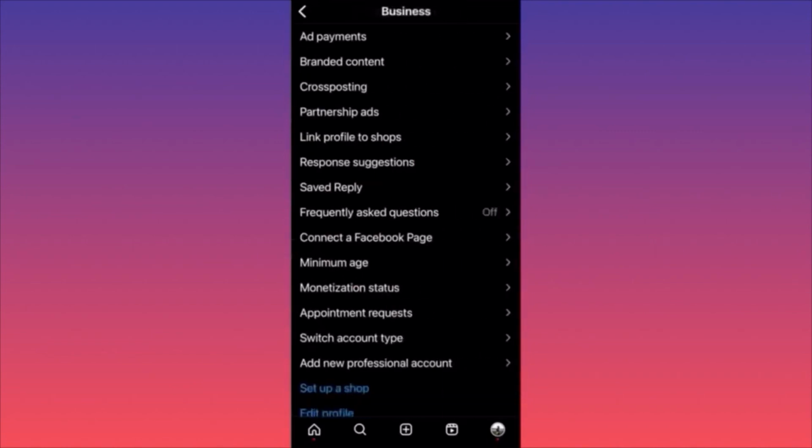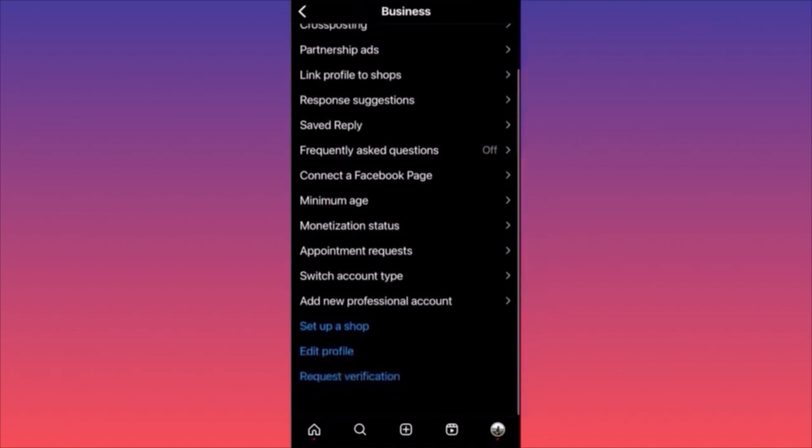This menu is very, very important. Let's start from the bottom and let me explain to you how to utilize it. First thing that you want to see at the bottom of the page, you can actually request a verification. You can change your profile. You can set up a shop, okay? Meaning you can actually create or link products that you already have on other pages, Facebook page or third-party website, and you can simply sell stuff over here.